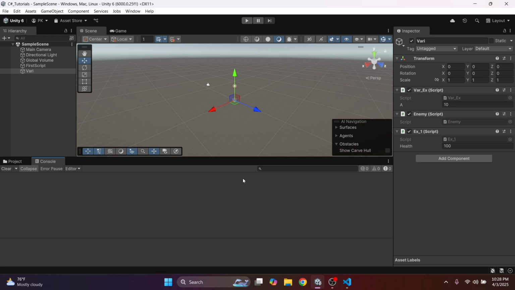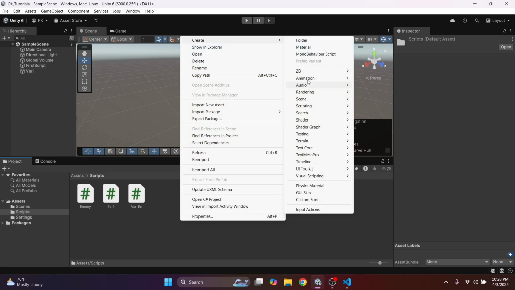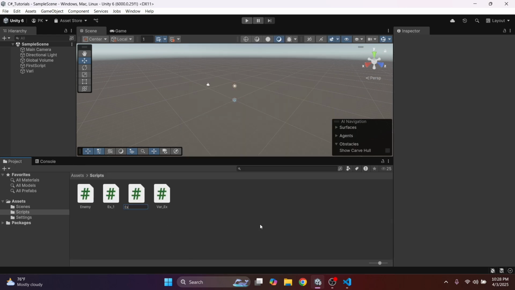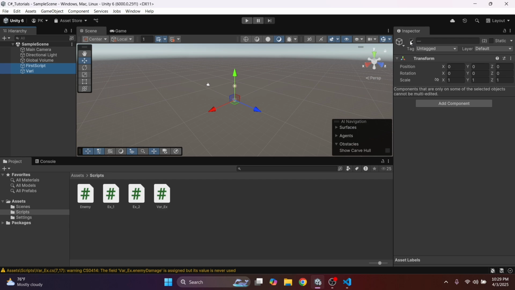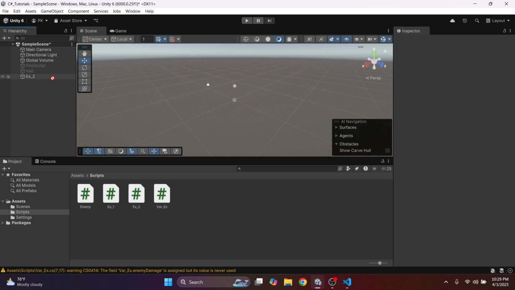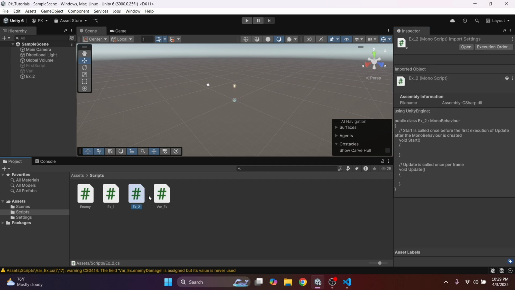First of all, let's create a script. I will name this Example 2. Also disable the two game objects which have our previous scripts, because I don't want any interference in this script. Create a new empty game object, name it Example 2 also, and attach this script to it. Now let's open Example 2.